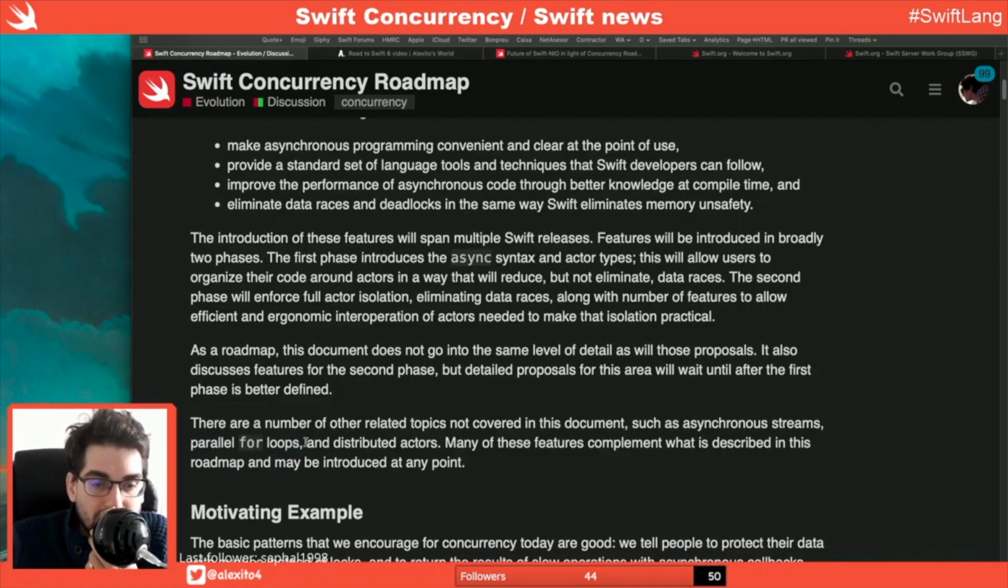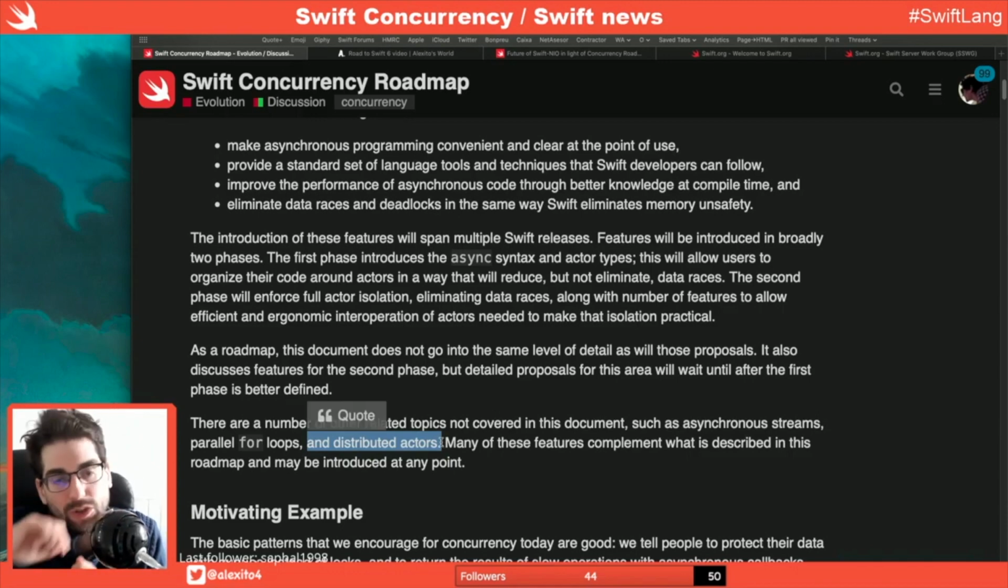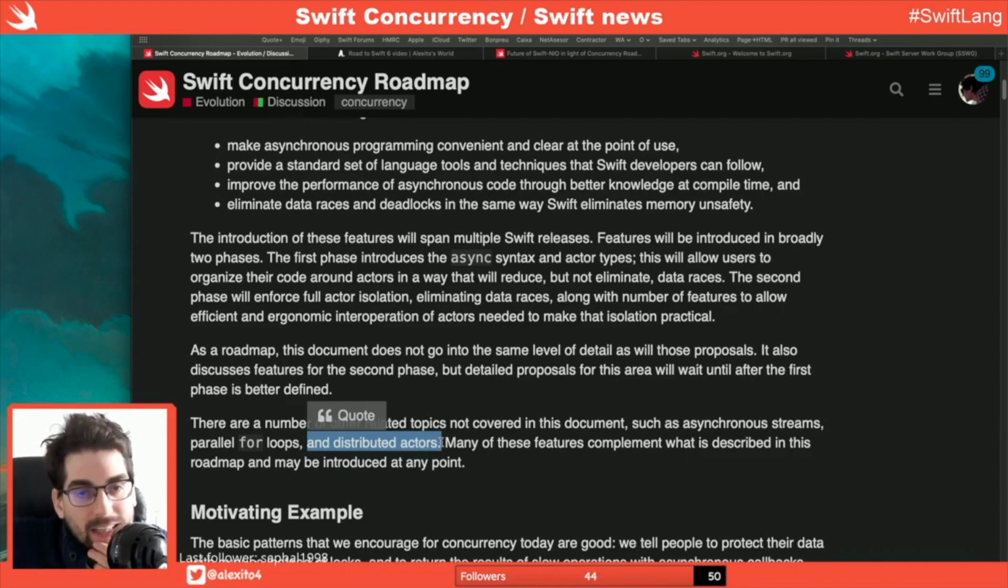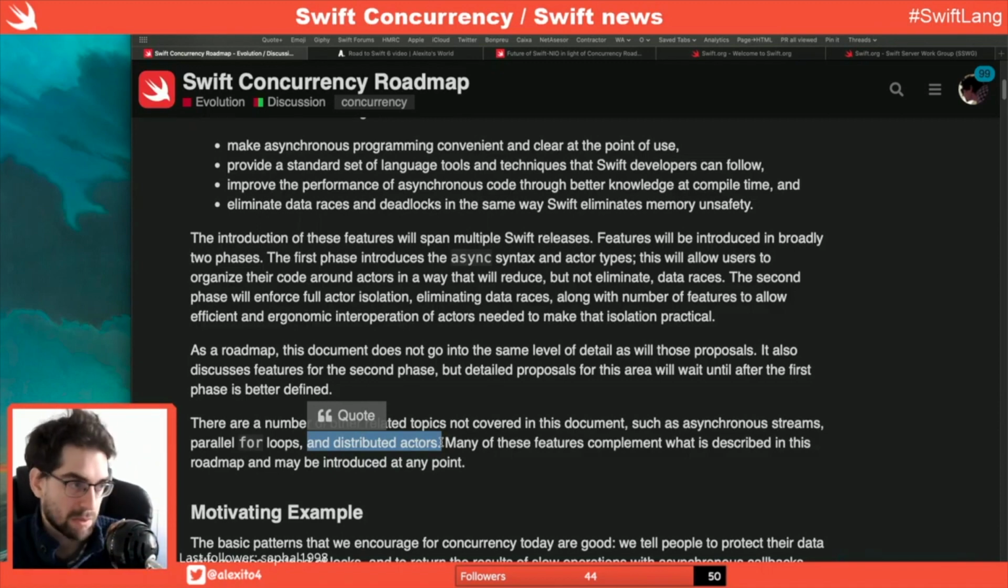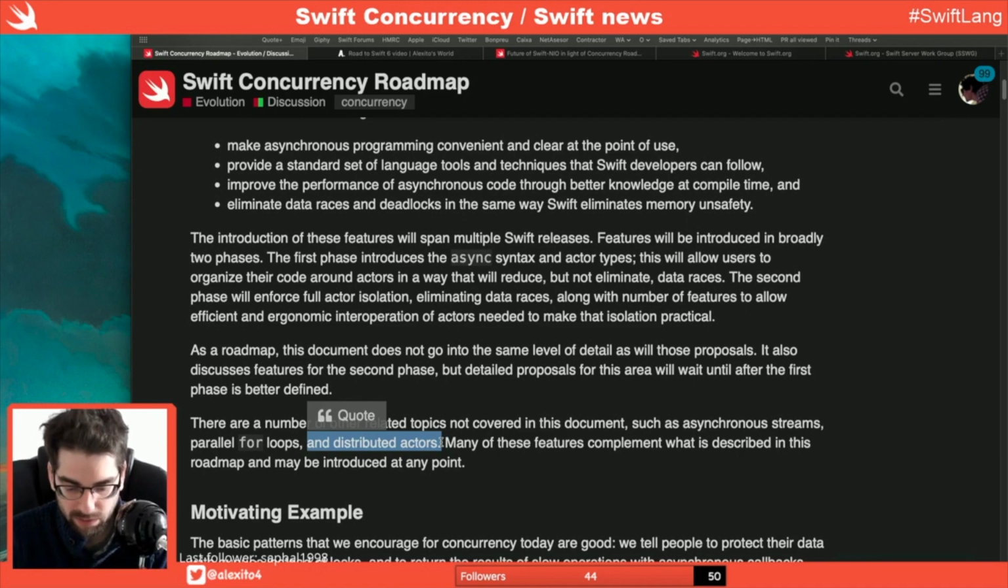And distributed actors is what I was saying, that I'm not exactly sure. From what I understand, the actors they are talking about are basically actors running in the same process. So you can build your application or your server with actors, and then distributed actors is, okay, you have a swarm of servers running different actors and communicating between them. So that's cool.